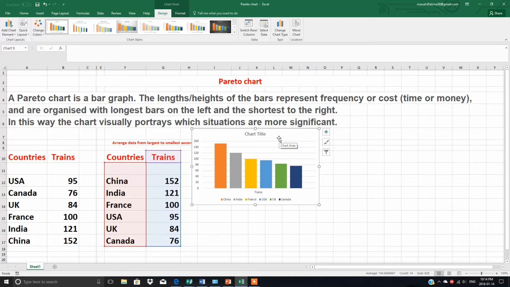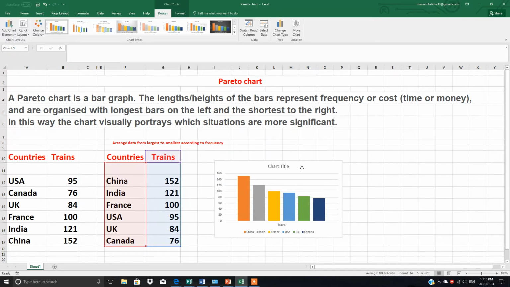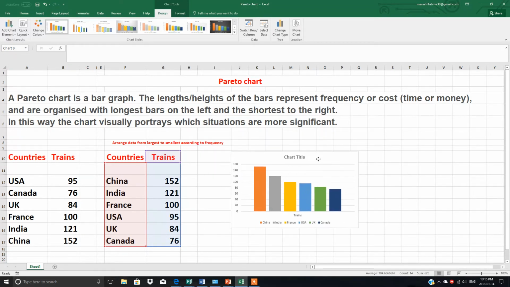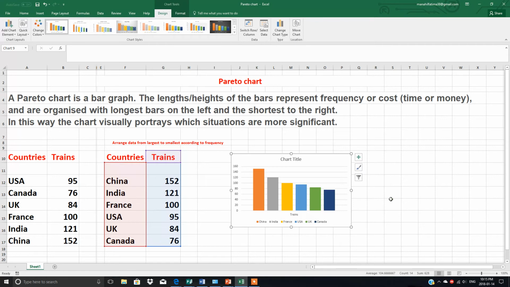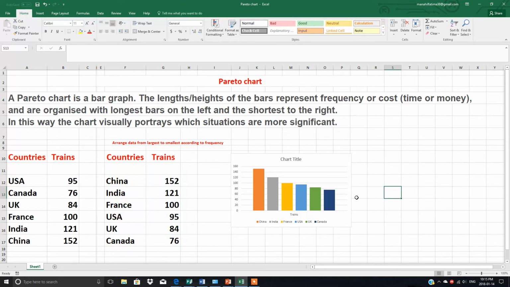So with this four headed arrow, you can adjust, you can move your graph wherever you want. Suppose I have brought it here, and these are the 8 small circles. These are called the resizing handles. With the help of these circles, you can increase or decrease the size of your graph, right?